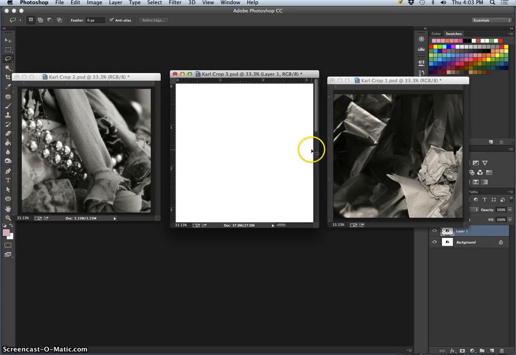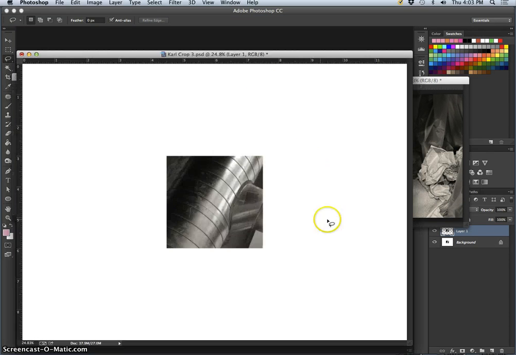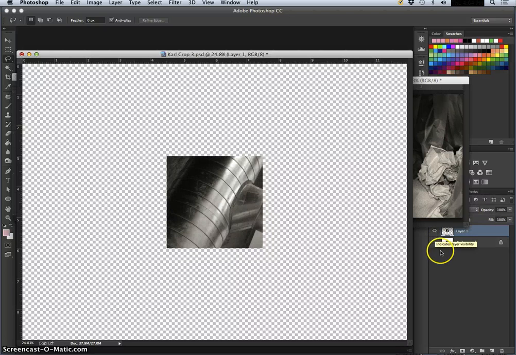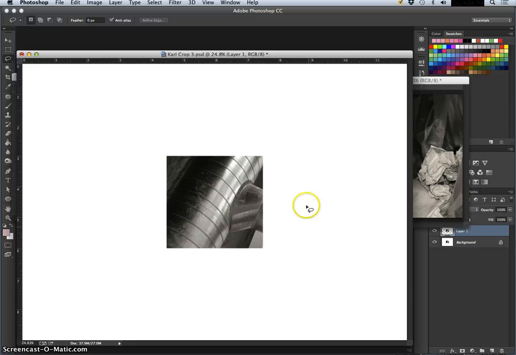Okay? And then you can hit Command 0 to fit it all on screen, and that gives you your square composition and a duplicate layer of your square composition floating on top in case you want to rotate it or move it. This is the piece of paper that we are going to bring our other photos onto.